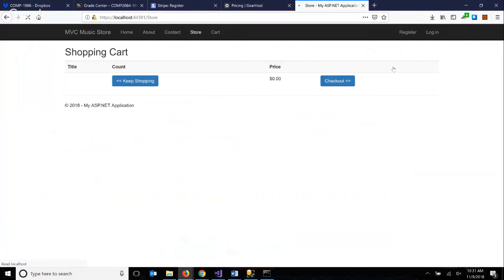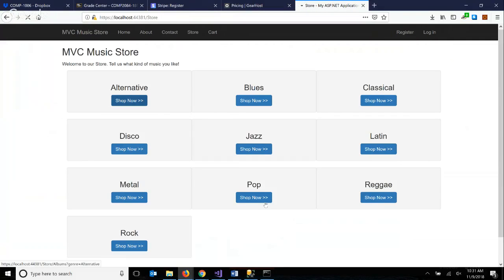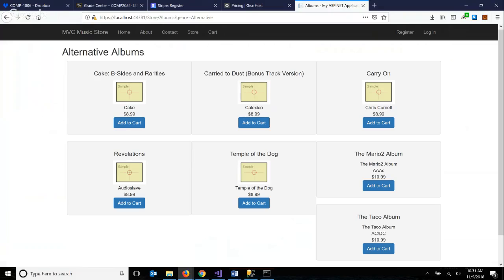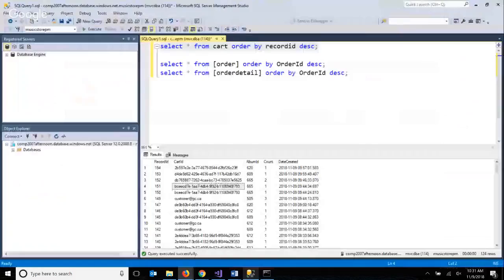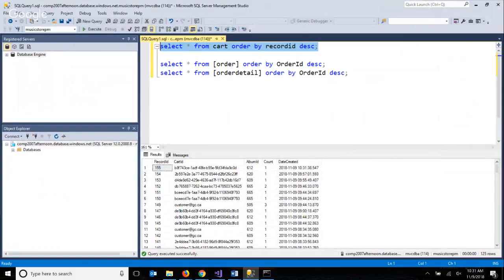So I go back and shop. I add this, but I'm anonymous. When I check out and identify myself or register, here's my latest. I've got another anonymous cart ID. I now need to attach it to my login.